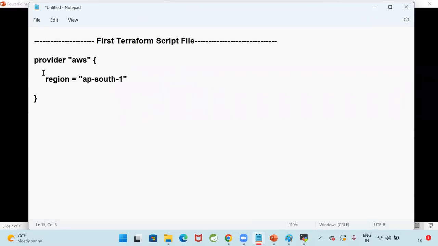So the first section is the provider section. You need to specify your cloud provider details. Who is your provider? Which cloud are you using? Provider AWS, region ap-south-1. I want to create the infrastructure in the Mumbai region, ap-south-1.